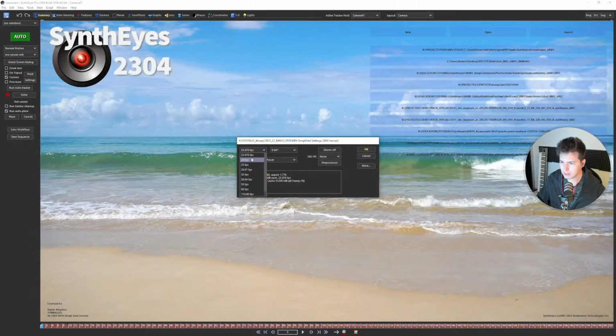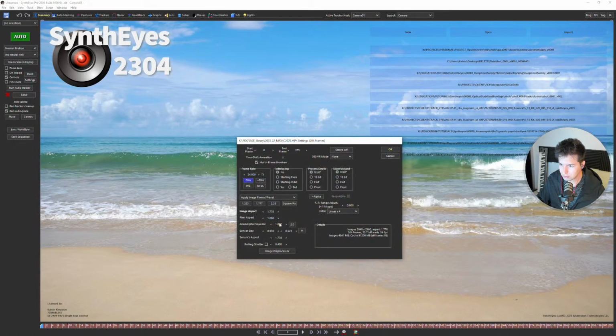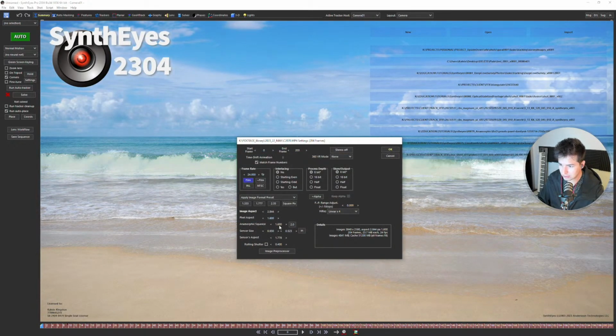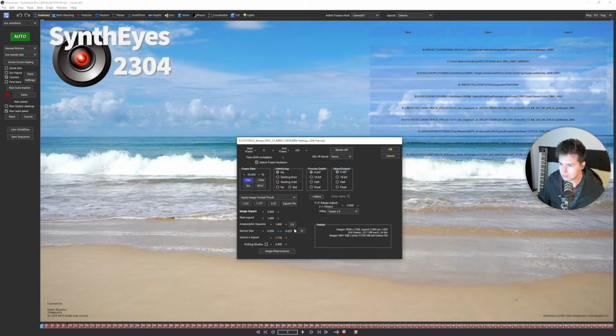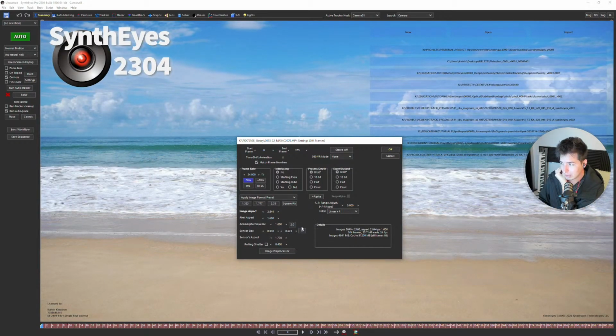Okay, now 24 FPS. We're gonna go more. Anamorphic squeeze 1.6, and I'm not gonna bother with the sensor. Actually, I am gonna bother with the sensor because I'm going to scale the guy, and I'm gonna scale the buildings.